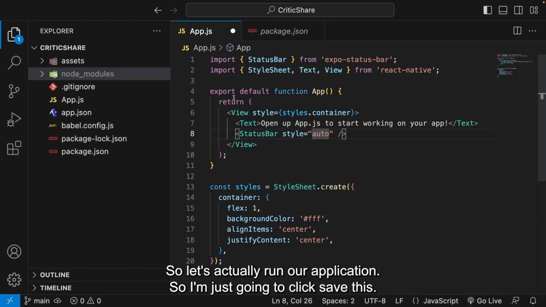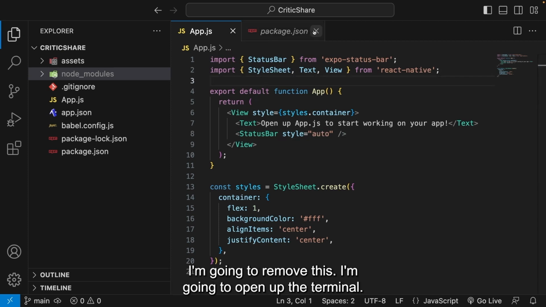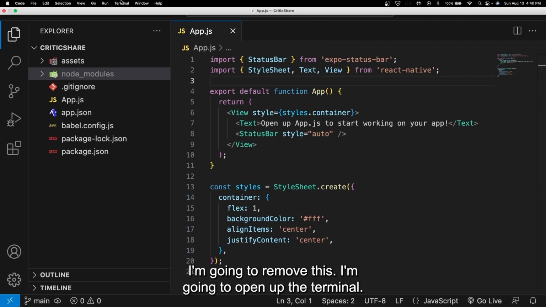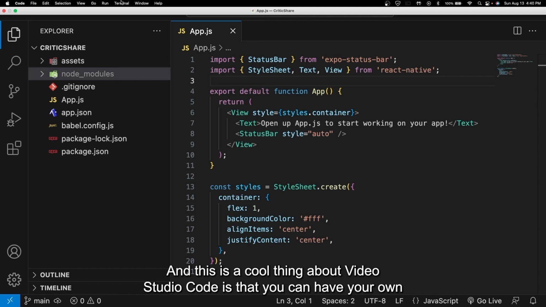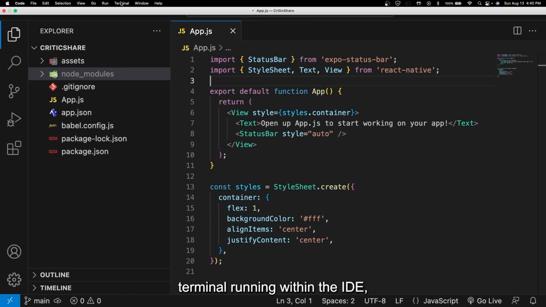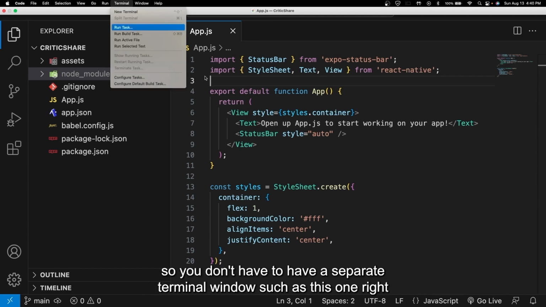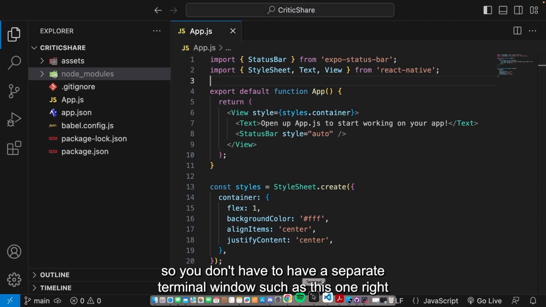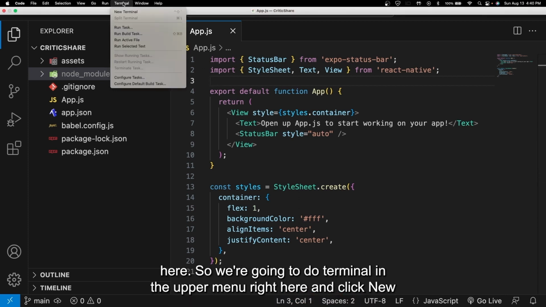So let's actually run our application. I'm just going to click save, and I'm going to remove this. I'm going to open up the terminal. This is a cool thing about Visual Studio Code: you can have your own terminal running within the IDE, so you don't have to have a separate terminal window, such as this one right here. So we're going to do terminal in the upper menu right here and click new terminal.